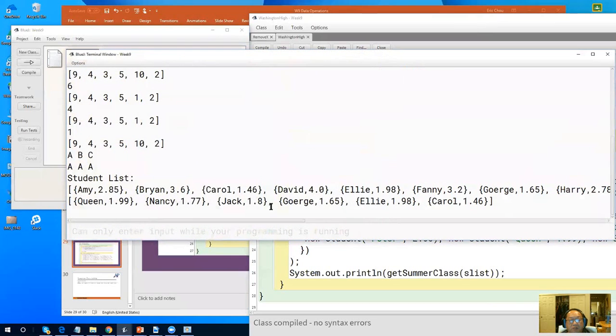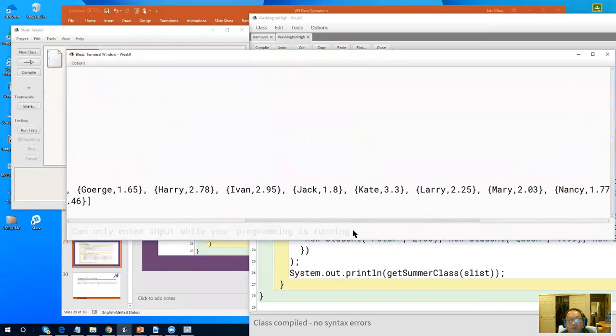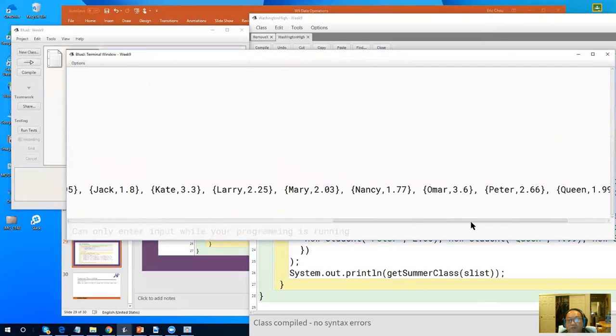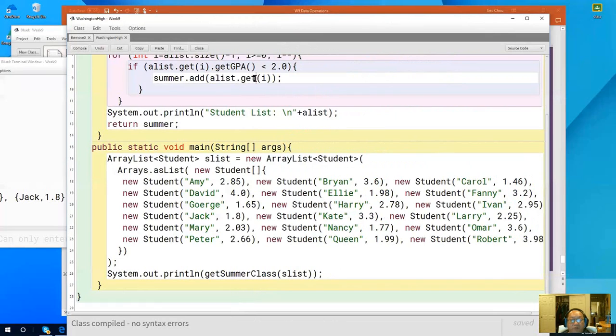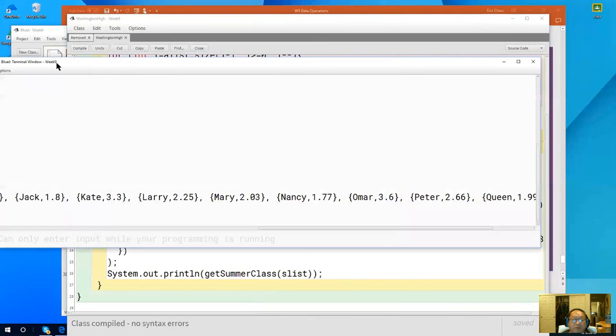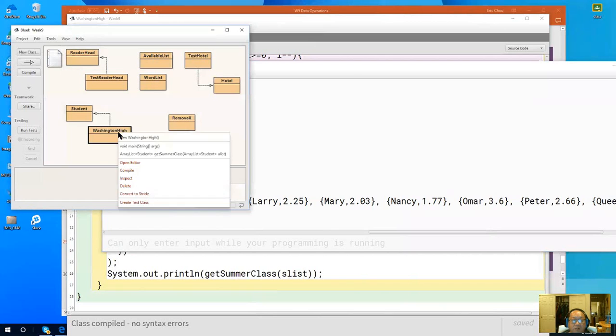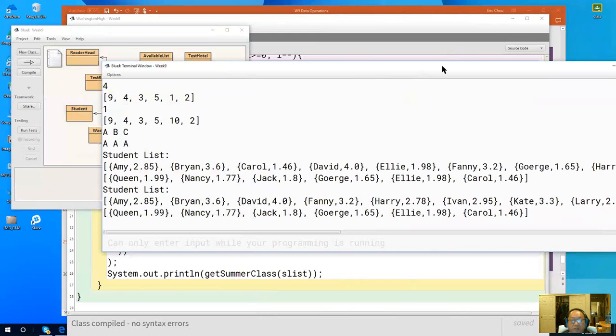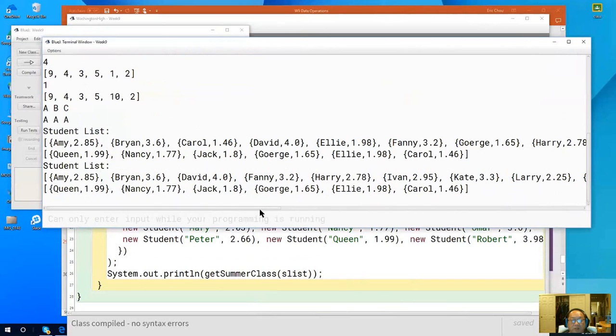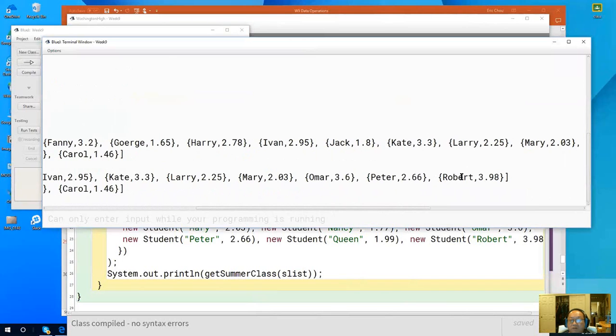So this one, let's see, Carol is still in there, right? Eddie is still in there, right? Carol, Eddie, and then George are still in there, right? See the difference? This one, anybody with less than 2.0 GPA is still there, right? But if I change this to remove, then those guys will be kicked out from school, but put into the summer list. Then here, it doesn't have the GPA lower than 2.0 now. See?